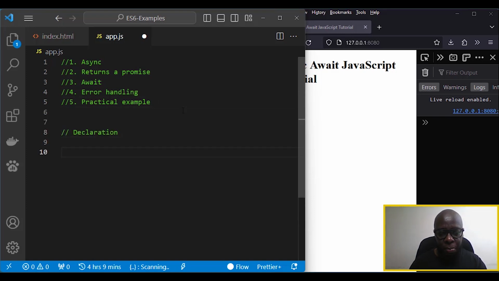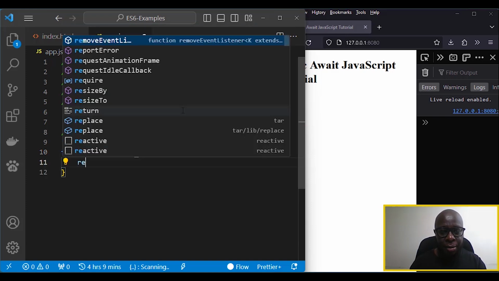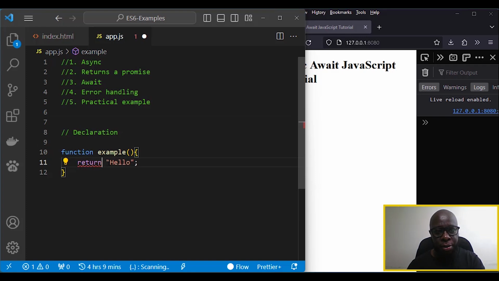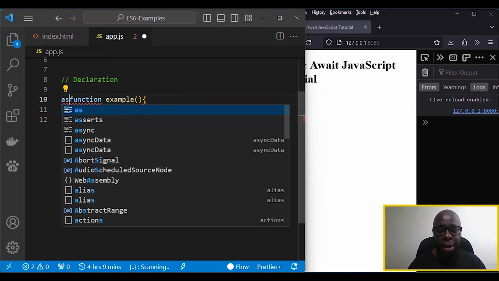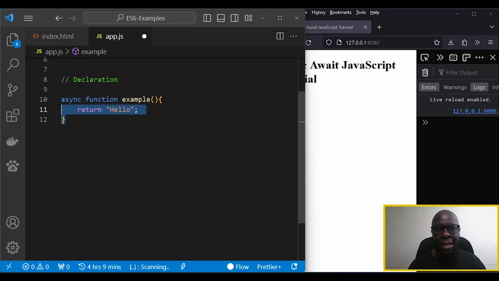If you have a function, for example here, just a normal JavaScript function that returns a string, hello, this is just a normal function. We can turn this to an asynchronous function by simply adding the keyword async. So once we add that keyword async in front of the function keyword, we make this an asynchronous function. Then we can have this return a promise, then we resolve.